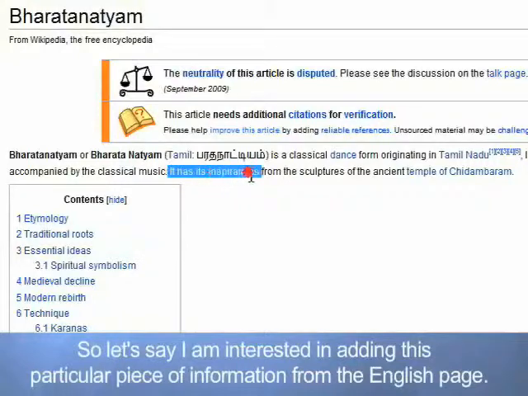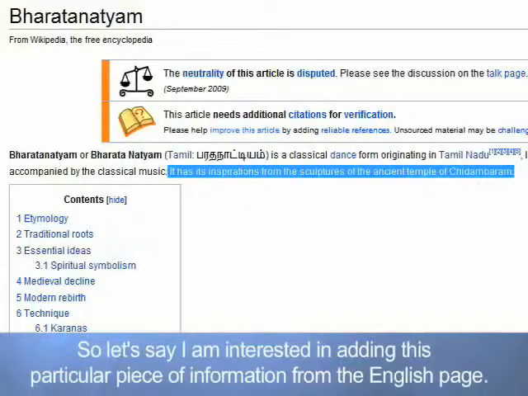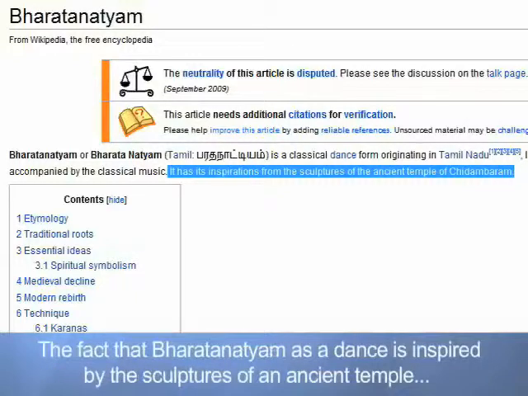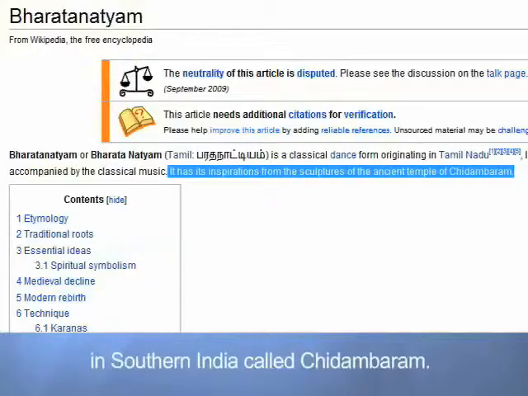So let's say I am interested in adding this particular piece of information from the English page. The fact that Bharatanatyam as a dance is inspired by the sculptures of an ancient temple in southern India called Chidambaram.